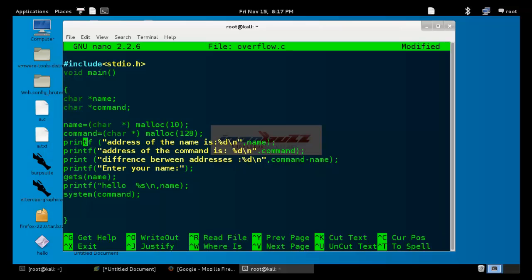Then I have asked for the name from the user with the help of the gets function, which is pre-built in the C library. Once the user enters his name, it shows onto the console. And in the end, I have defined another function, that is system, and giving it command as an input. So this function is something which is going to trigger a buffer overflow, and how this function is going to trigger a buffer overflow is quite a little bit tricky.